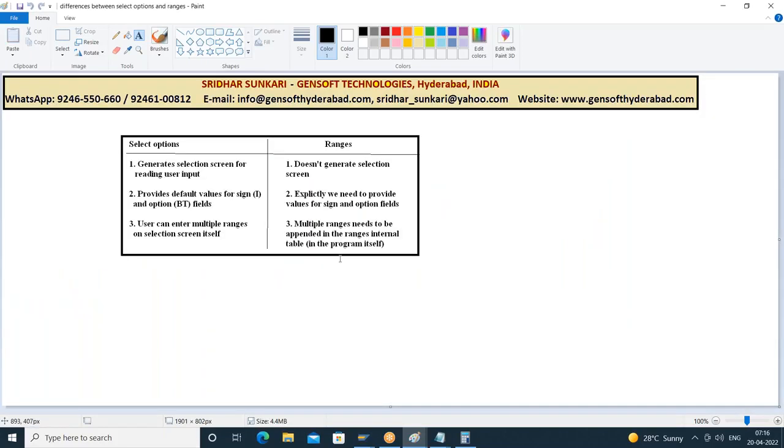So the difference between select options and ranges is something like this. Select option generates a selection screen for reading the user input. Ranges doesn't generate any selection screen. In case of select options, you'll have default values for sign and option. In case of ranges, explicitly we need to provide the values.